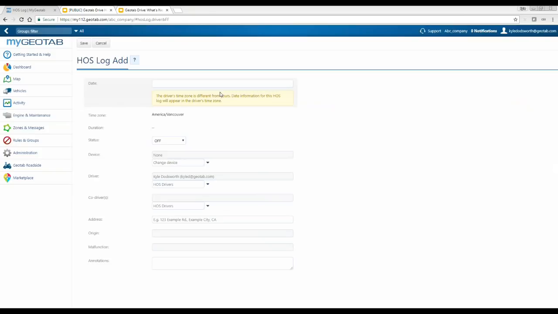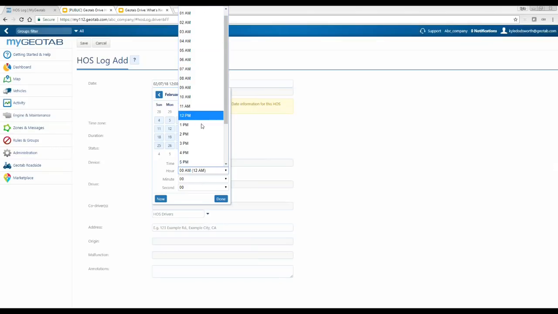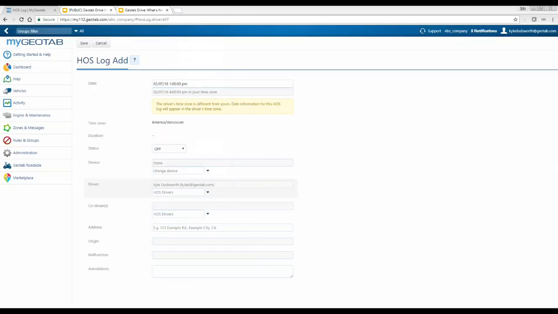So I'm going to do this as the last piece of the live demo part. I'm going to add a log for this particular user that's a manual log. So they've been in the sleeper berth since this morning, and I'm going to say that they are now on duty. So let's say they're going to be on duty, and we'll put them on at 1 p.m. Flip them over into on.